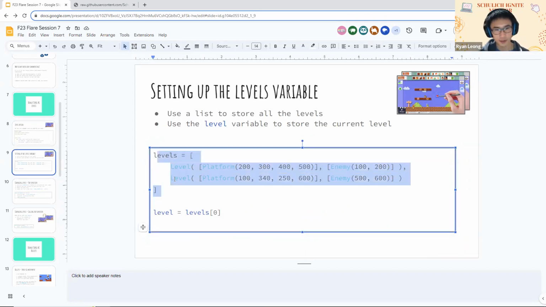Then we have a list of all of the levels, right? As you can see, each of these levels only has one platform and one enemy. And then the last thing you do is set the current level to the 0th index, which is going to be the first item, right?